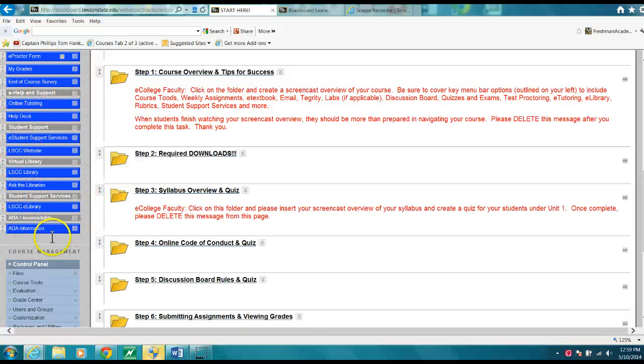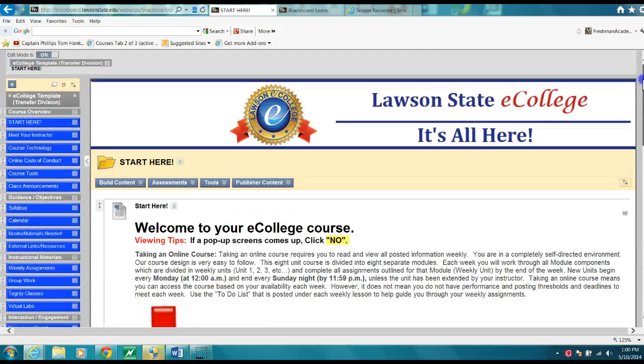Now we're getting into SACS requirements for e-learning, okay? So when you're thinking to yourself, why do they have so many tabs? Why is there so much here? Again, this template was designed with Quality Matters standards as well as SACS requirements, okay? So we're meeting those obligations. Now, let me tell you about the major difference between the two templates.